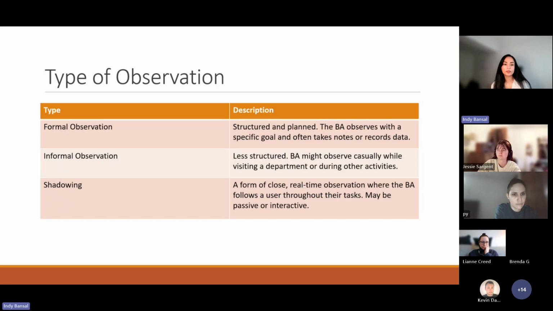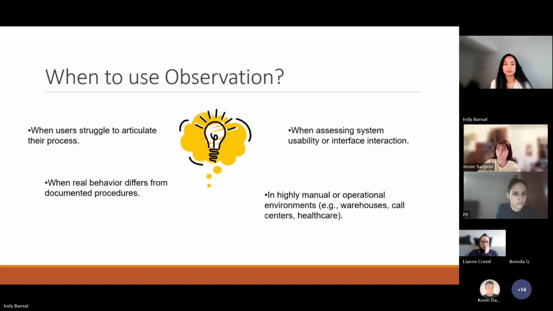You've got formal observation, which is structured and planned. This is where the business analyst observes with a specific goal and often takes notes or records data. You might have informal observation, which is less structured. You might wander into the department and casually note down activities. And then you've got shadowing, which is a form of close real-time observation where the business analyst follows a user throughout their tasks.